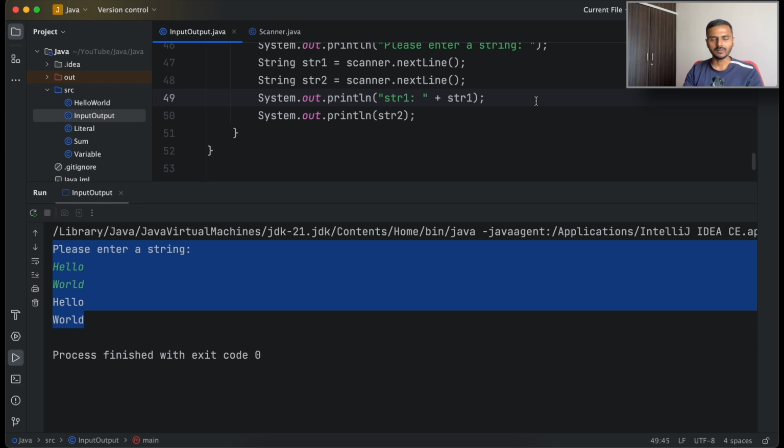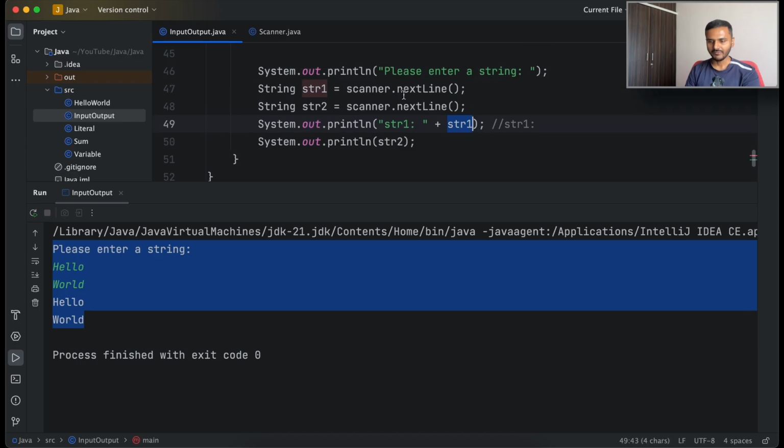The plus operator is used for addition in Java, yes, but it is also used for concatenation of strings. By concatenation, I mean joining the strings. So what's going to happen over here is we have one string, which is "str1: " with a space, and then we have str1, which is another string. So if the value of str1 is hello, the complete output will become str1: hello.